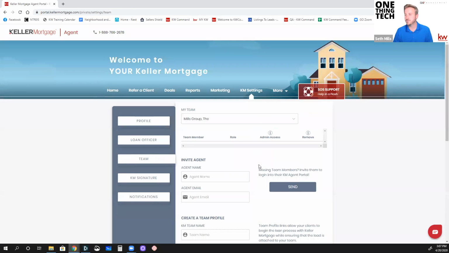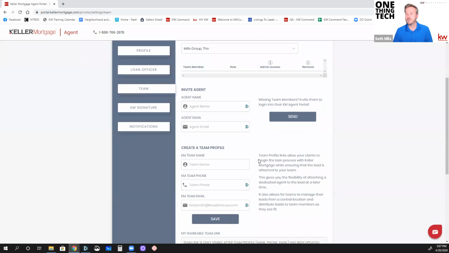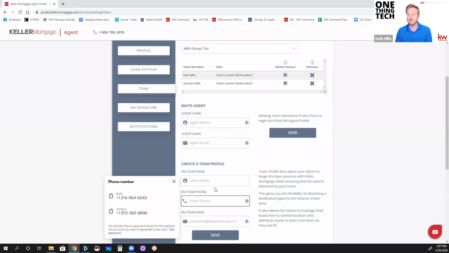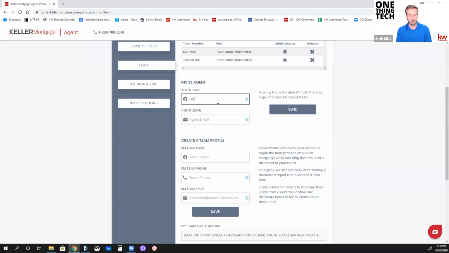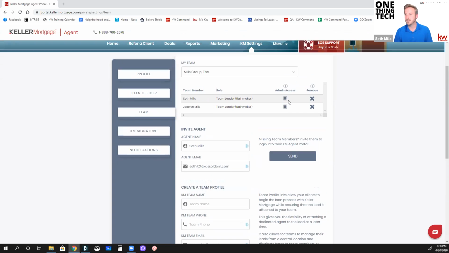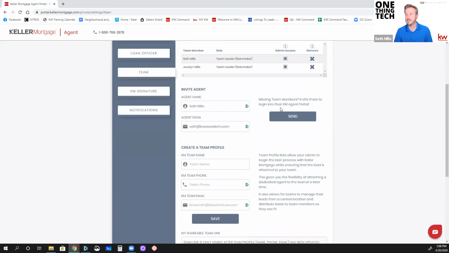We looked at loan officer. You can look at your team, so you can invite additional agents to your team. If you run this from a Rainmaker perspective, you can add additional agents and create the team name, and have a single phone number that comes in here as well. If I wanted to find myself, I can simply type this in and it'll invite in outside team members. I can see right here, we're both marked as Rainmaker, so we're already tied together.